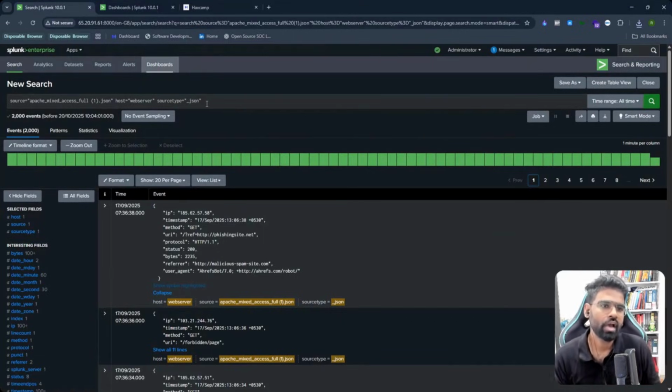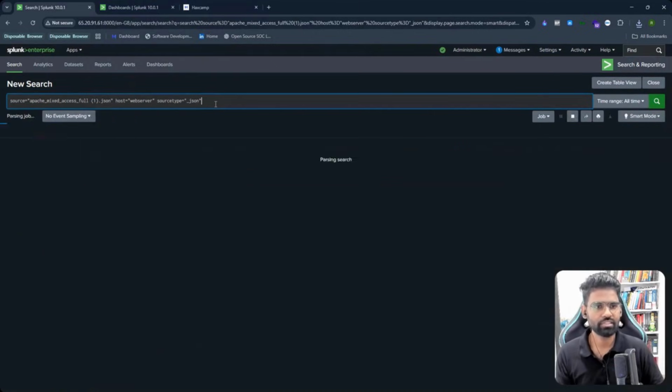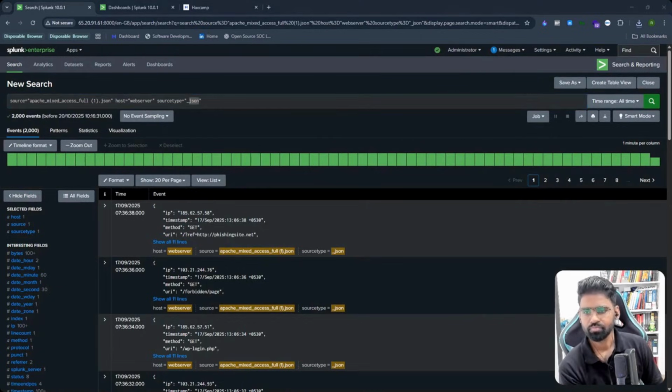Now before we add any panel, you have to make sure the search query gives you some result. So in this case, let's say I just enter this. I have 2000 events with this specific source file name. This is the name of the file, and the host name and source types as well, right?